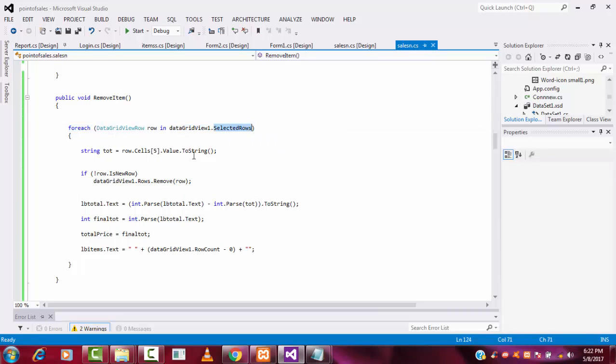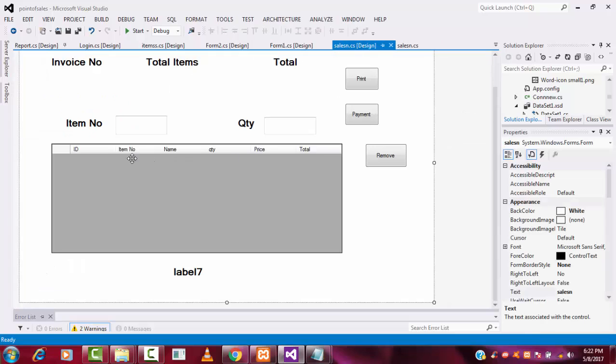Here selected rows means the complete row has been selected. What is the row you are going to delete? So I put this property, which is selected rows. After that, within the for each loop, I wrote one variable which is total equal to this row dot cell. Cell means each and every column; the column and row together we call a cell.